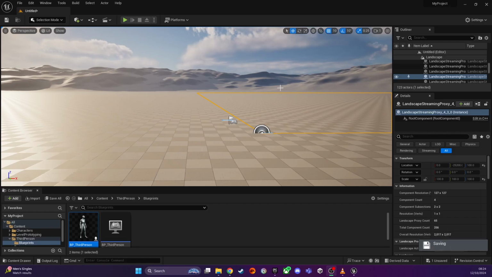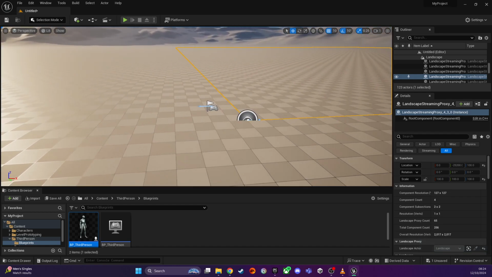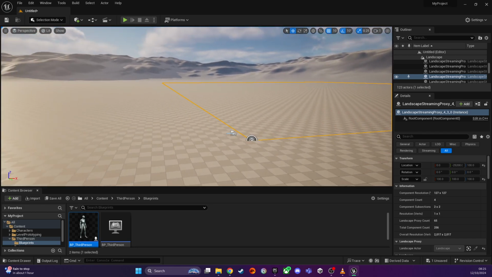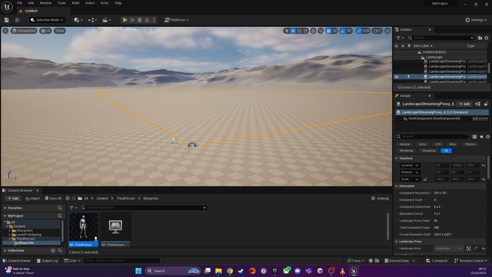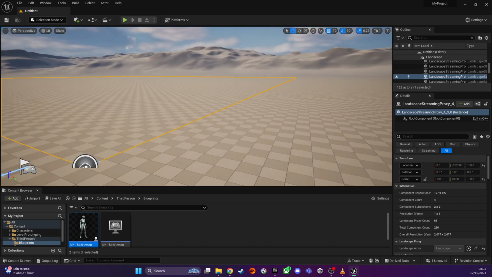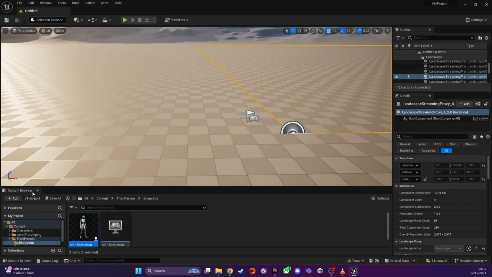Now that we have our basic third-person character imported into our new project, we can start building our level. Now, it's up to you. You can go through and delete all of these landscapes, or we could just build a level within it. You can use the landscape if you want, or you could maybe build an interior.